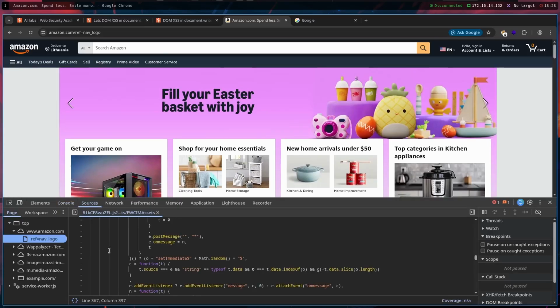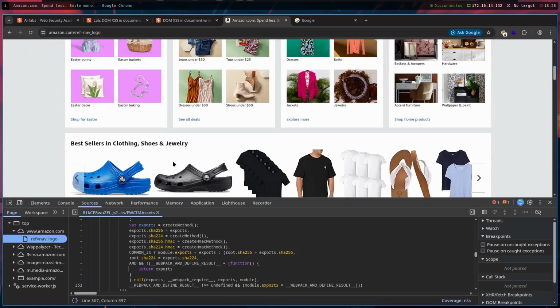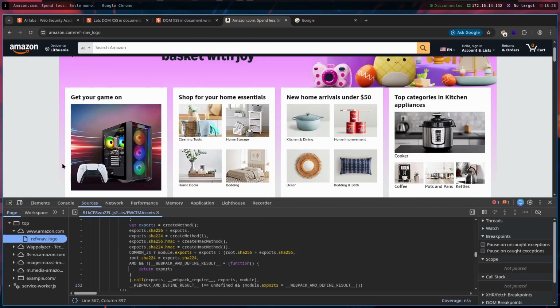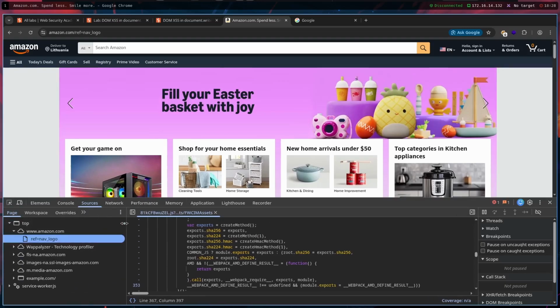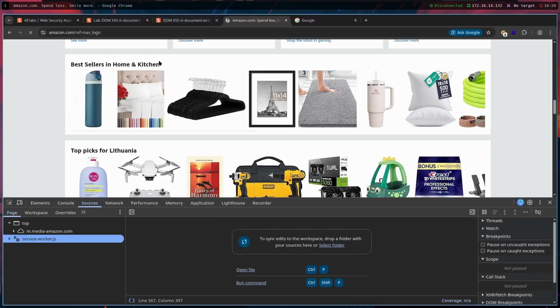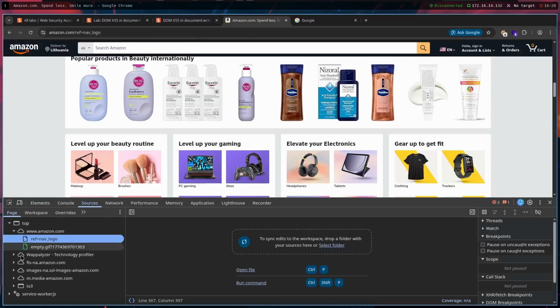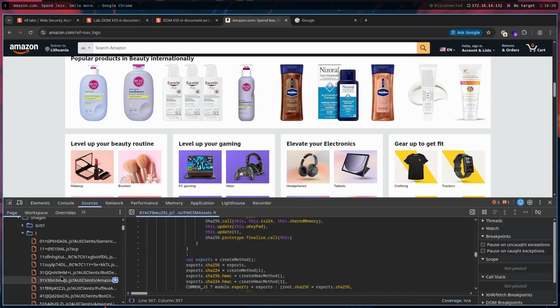So let's move on to sources, which is one of the most important parts of DevTools. And in sources you can find all the JavaScript files, you can find the CSS files, everything here, and you can do a lot of interesting stuff with the page. So let me just refresh the Amazon page here, and let's see, we have some JavaScript here.